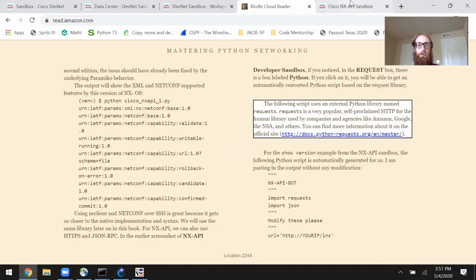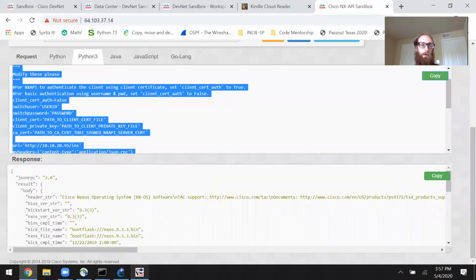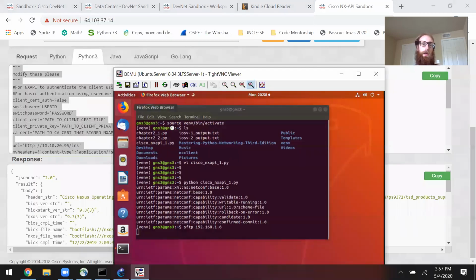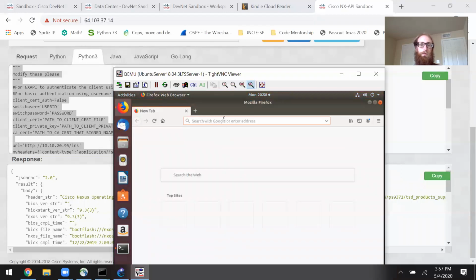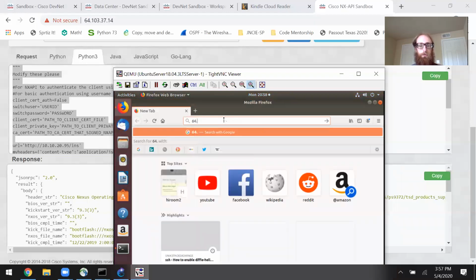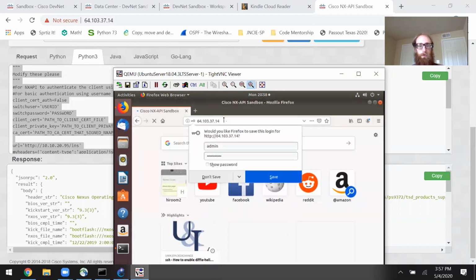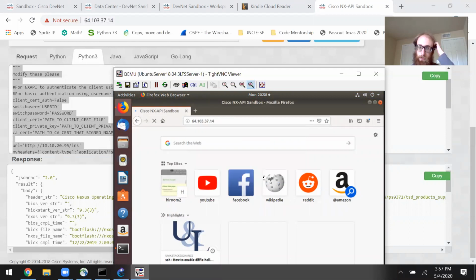Yeah, so let's actually try that. We'll have to pull up a browser in our VM so we can copy paste, but that won't be too difficult. So it's going to be 64.103.37.14. It's going to be admin, admin_4. Yeah, we can save it. That's fine.